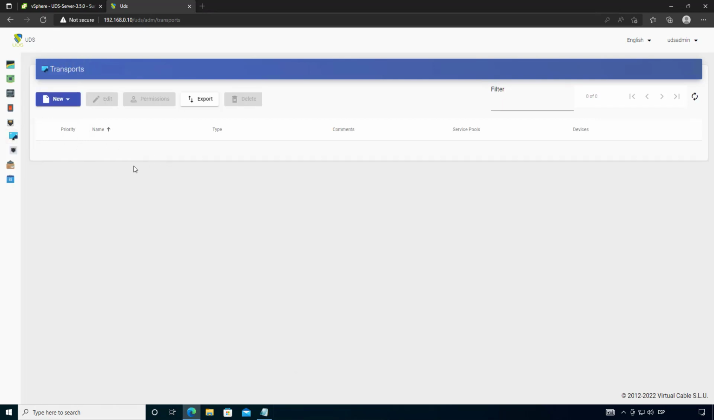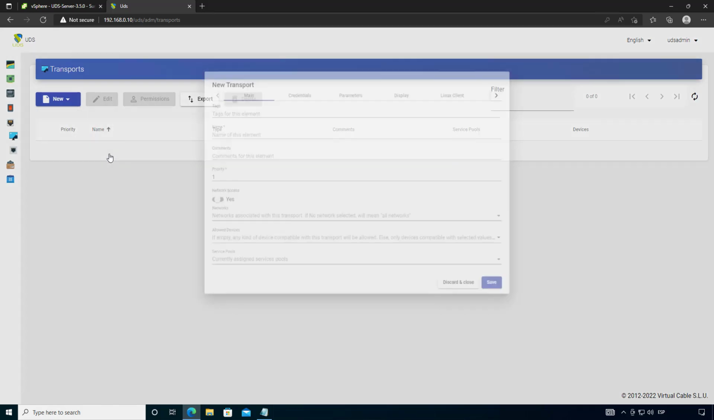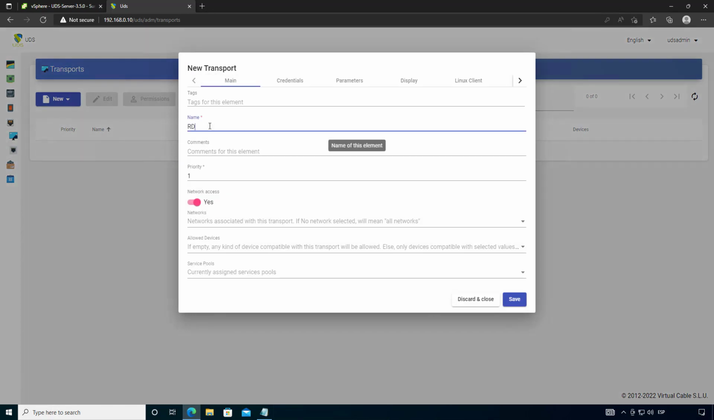We are going to create 2 transports. Of course, you can create any number that you like. Let's create 2 for now for the test: 1 direct transport and 1 tunnelized with the HTML5 connection protocol. The first one, RDS for apps, direct one, same as always.